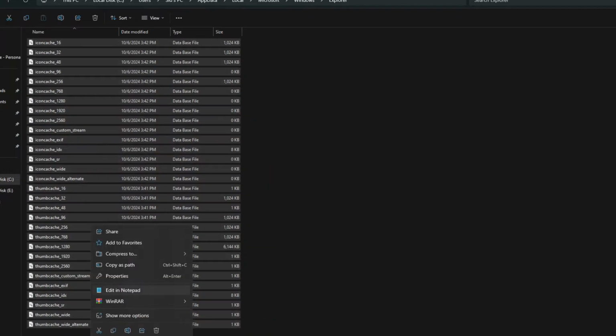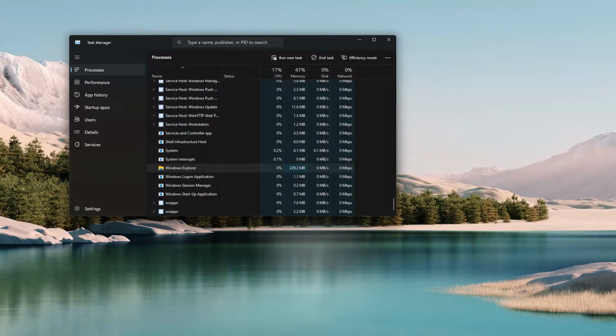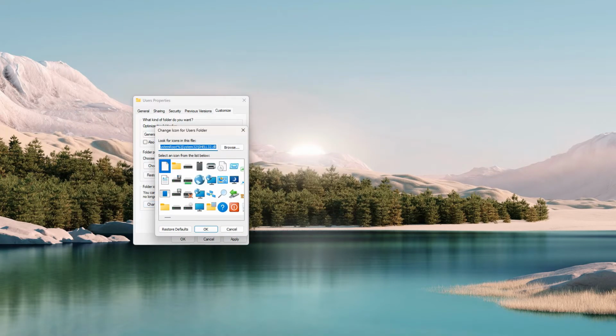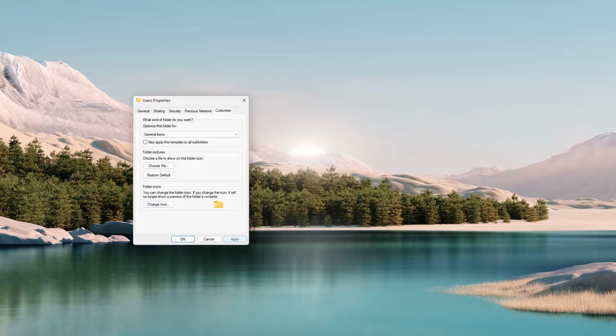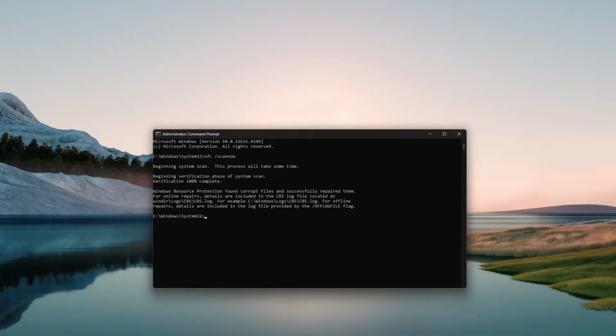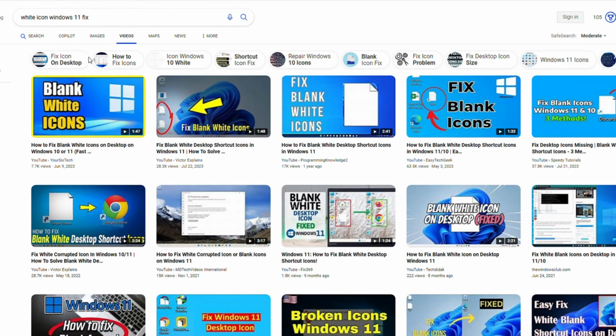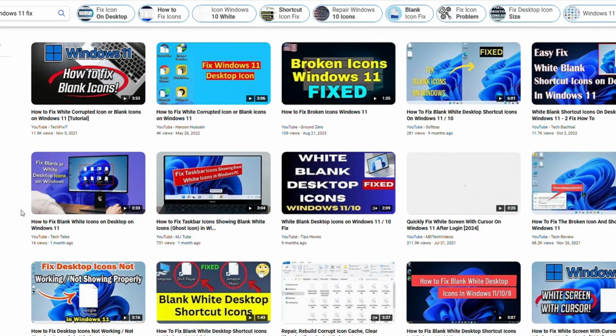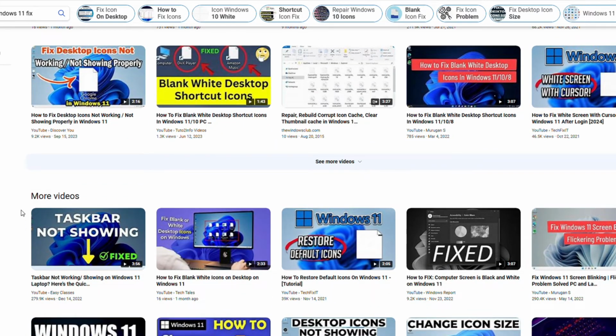I tried everything to fix it, clearing the icon cache, restarting the Explorer service, and even changing icons from the properties. And then I tried running the system file checker tool, but it was the same. I followed every tutorial available on YouTube, but nothing worked. Eventually, I found one fix that solved my problem.